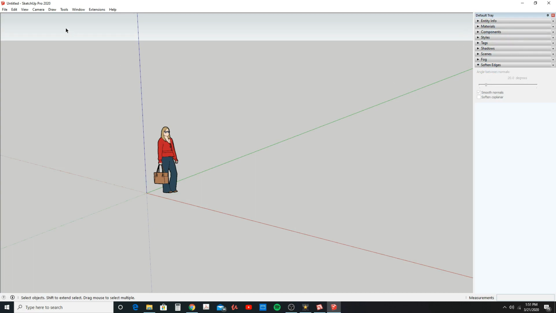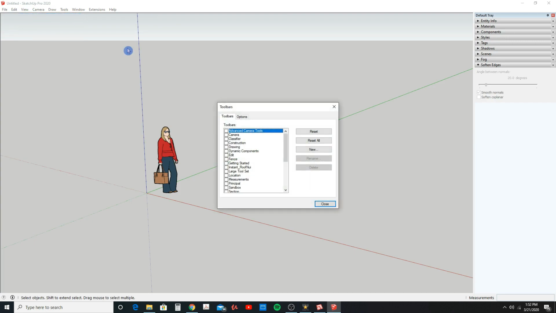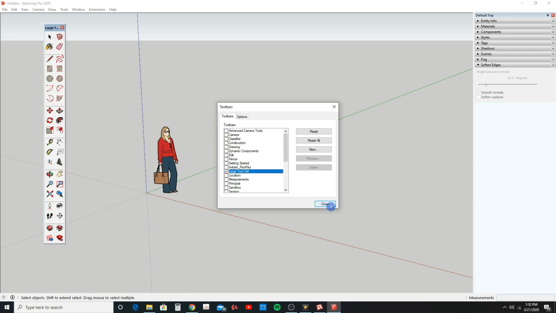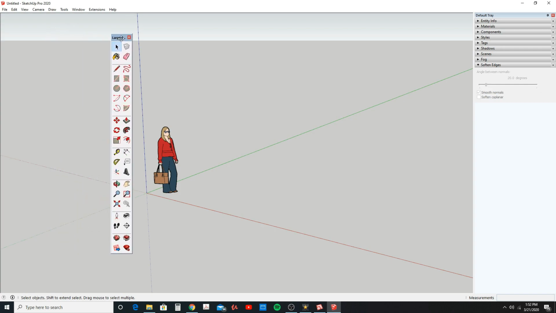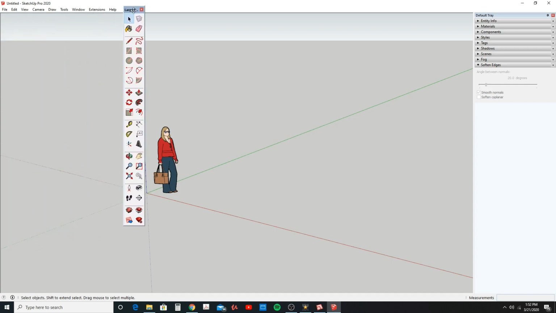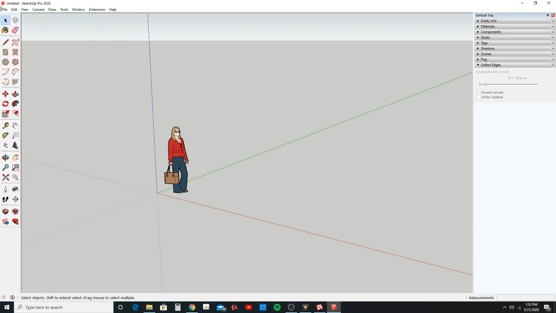Another tool that I want to make accessible here is our large toolbar. So let's go to View, click Toolbars, and go to Large Tool Set, and close that. Let's click and hold your mouse and drag it, and we can dock that wherever we want. I'm going to dock it to the left portion of our screen.